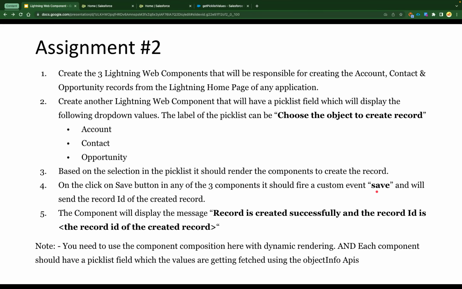Now, on the click of the save button in any of the 3 components, it should fire a custom event. Event name is basically save. So basically you need to fire a custom event save, and send the record ID of the created record. So you really don't need to worry about which component is going to handle the event. All you need to worry about is once you click on the save button, the record should get created within Salesforce. A custom event should get fired named save. And that event details should contain the record ID of the saved record.